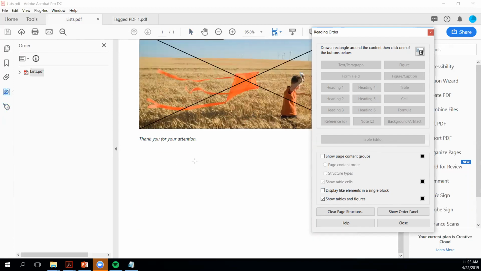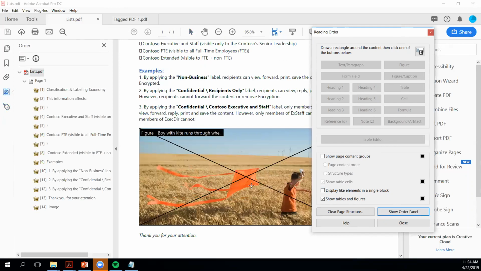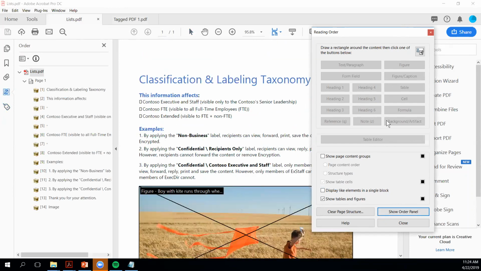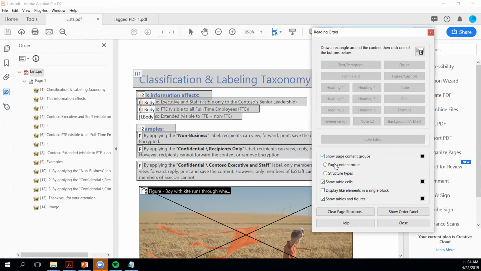So we've got some tags here. A figure tag, not all of them. Oh, here we go. Sorry. If you noticed, I was looking for something that I wasn't seeing. The Show Page Content Groups box was unchecked in the reading order dialog. I tend to toggle that on and off a little bit. If you don't see highlighted rectangles in the reading order tool, it might be that the Show Page Content Groups button is unchecked. Just a heads up.